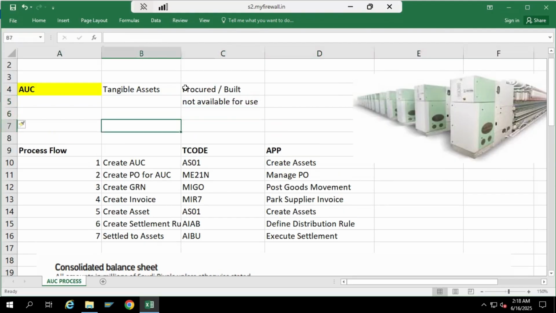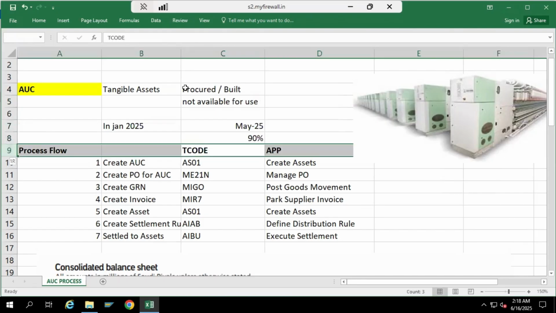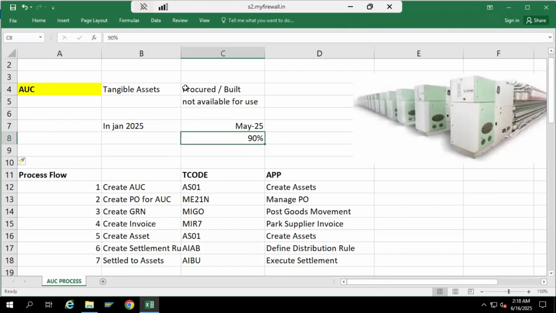So let's assume you ordered a textile machinery in the month of January 2025 from outside of the country, but in the month of May 2025, you have received only 90% of its component. What will you do? At this moment, you cannot use this machinery until you receive the remaining 10% of its component and you settle AUC to the main asset. But in the month of May, you have to record the cost.